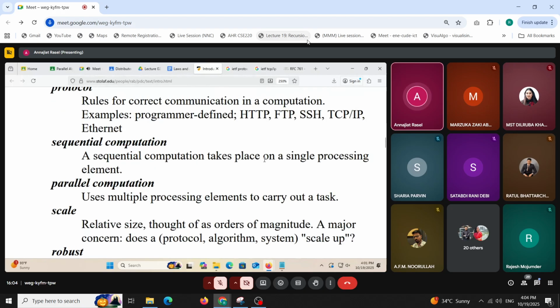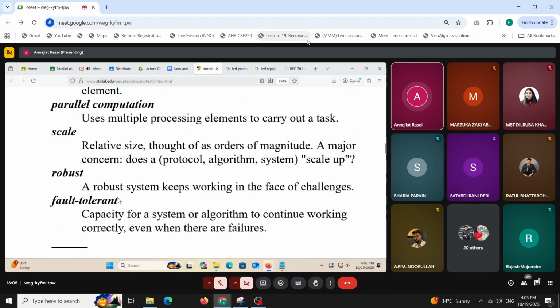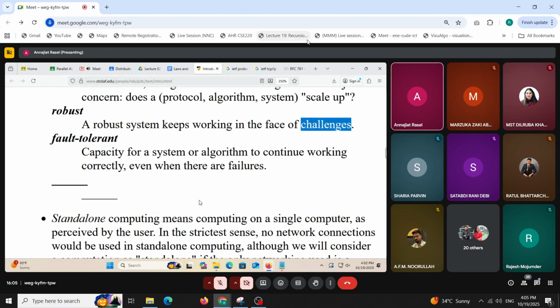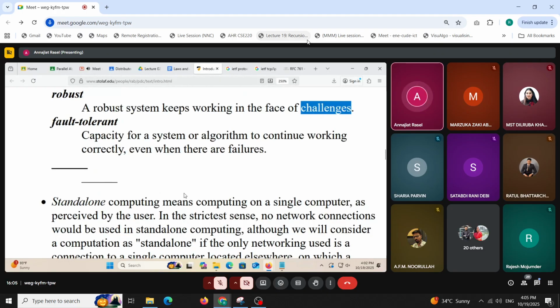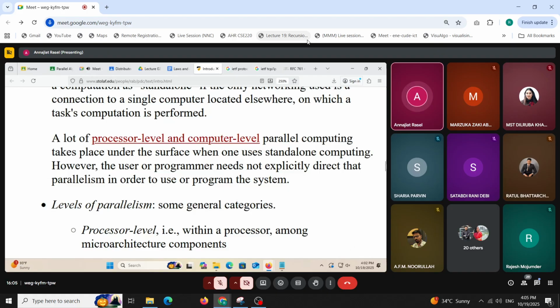Sequential computation you saw before, working on a single processor step by step. And if you're doing a lot of these, those are some sort of batch processing. Parallel, you're using multiple processing elements, as you wrote today. Scale: scaling up or down, so it's an order of magnitude. Scaling up means you're speeding it up, working at a greater scale. Robust: even if you face a challenge, you keep going, fault tolerant. So it still works correctly even after failure.